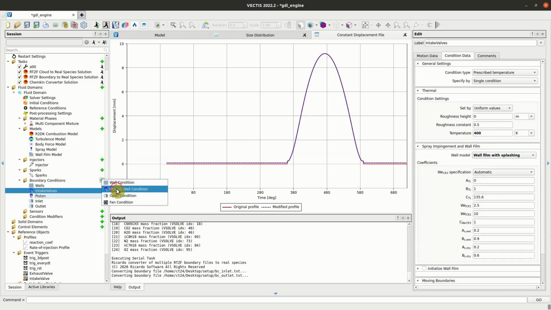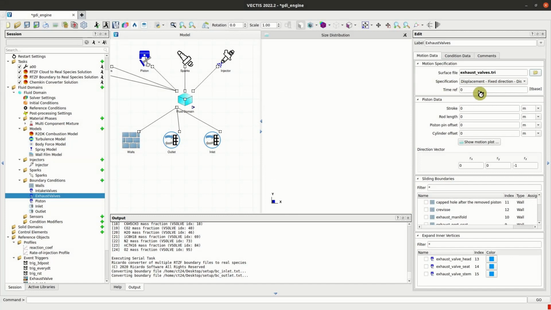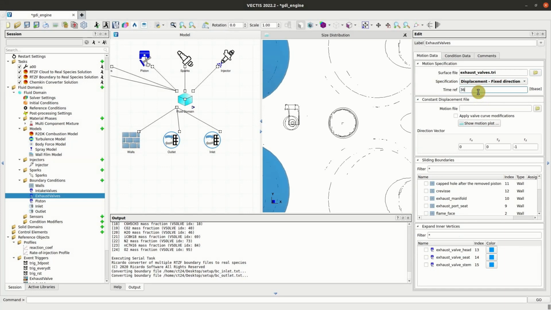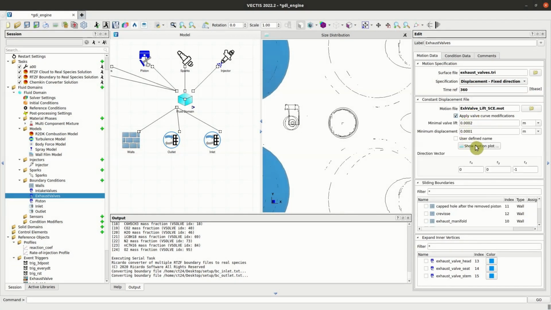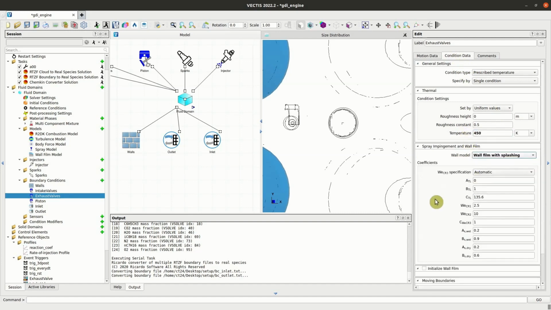Finally, a similar operation is done for the exhaust valve, for which the surface file is selected, the displacement defined in terms of a file, with a reference time at 360 CAD, a motion file to which valve curve modifications are applied, as shown here, and where the direction vector is defined, and the condition data with 450 Kelvin and wall film modeling with default parameter. We can now save the session.